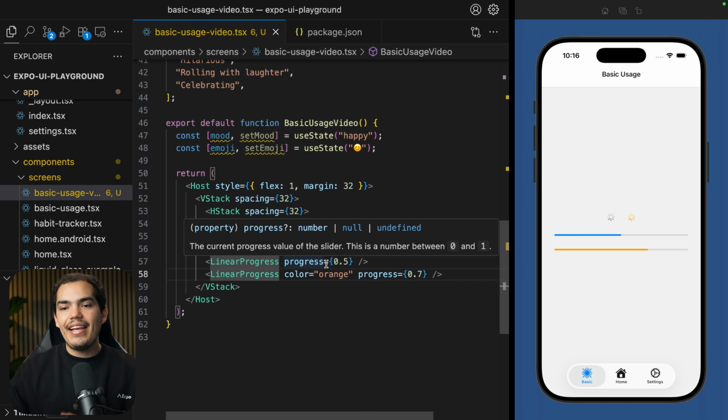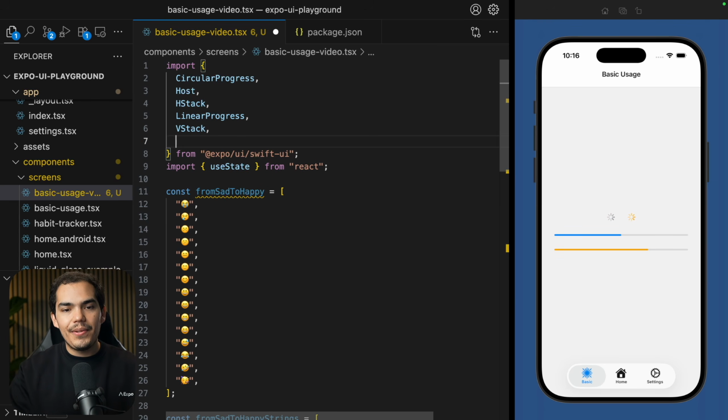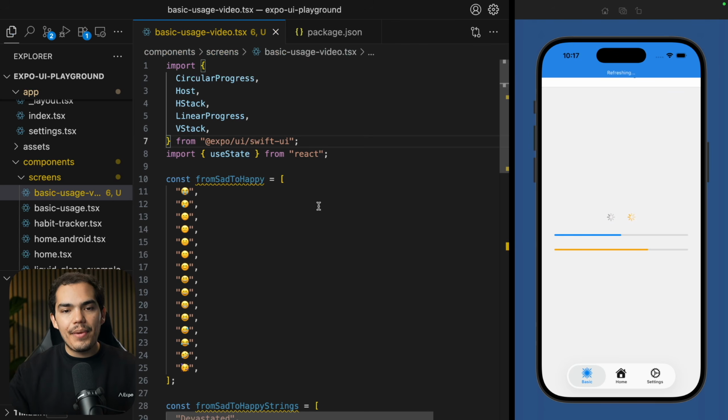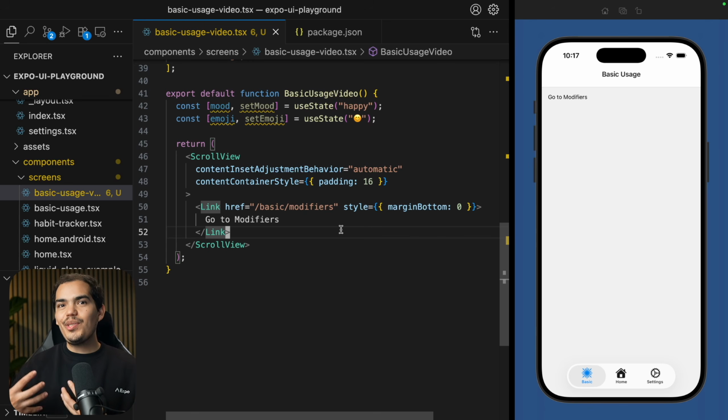Okay, hit save, and this is how it looks. You can learn more about what components are available here just by going to the import and see, for example, we have a gauge, group, form, and many more components. Okay, I'm going to undo these changes. And now let's try to actually build a UI that we need.